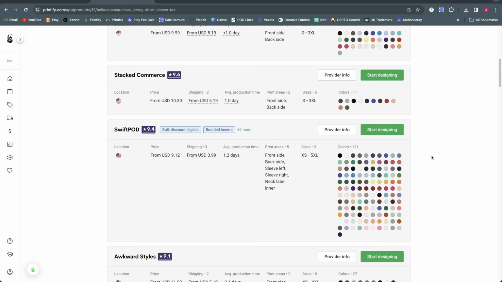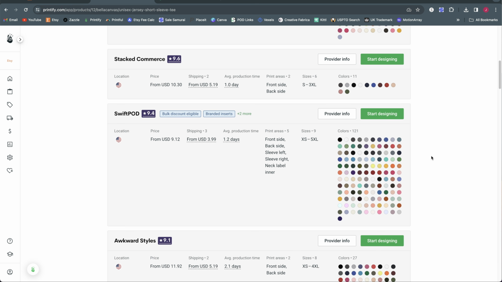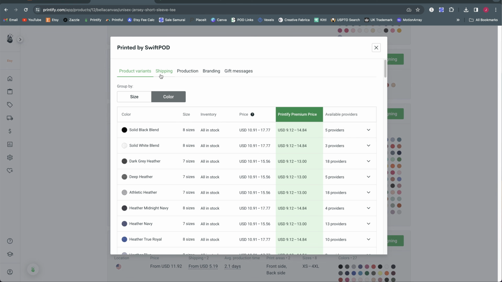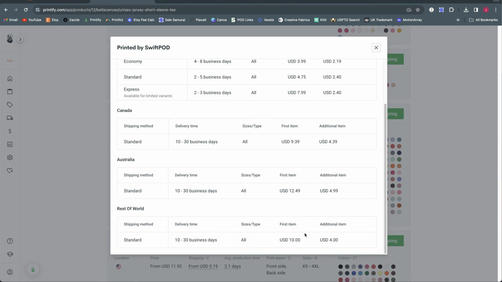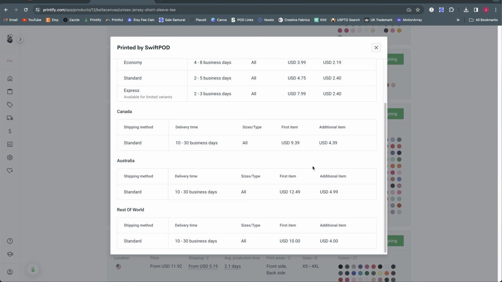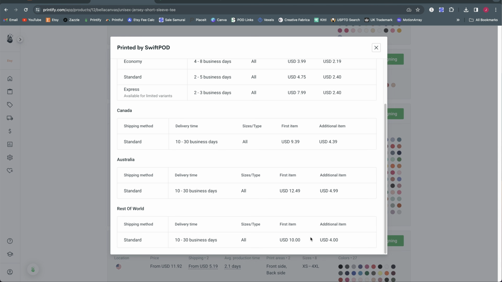So for example, let's say we were creating all of our t-shirt listings on Printify using print provider Swift POD. If we look at the provider info here and then go to the shipping tab, it will tell us what their shipping charges are for the United States, Canada, Australia, and the rest of the world. Now, when we create a listing using Swift POD, if we allow that listing to publish and create a new shipping profile, these are the prices that are going to populate automatically in that shipping profile in our Etsy shop.